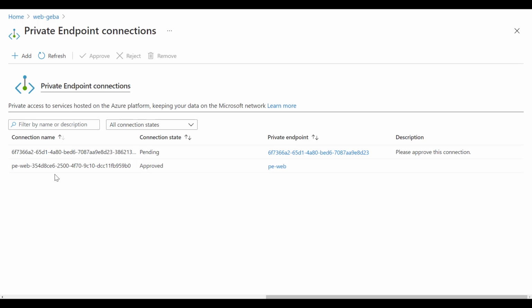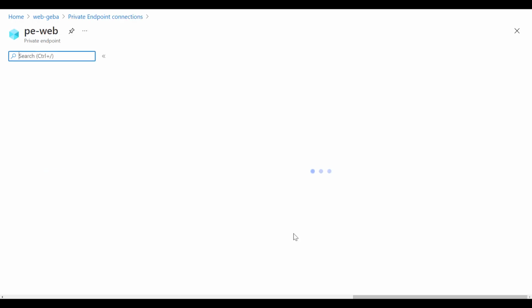So a connection has a name. In this case, it's auto-approved because we're working in the same subscription. And yes, we use the following private endpoint. Now, this private endpoint, as I discussed earlier, uses a NIC, and the NIC has an IP address. So in order to reach our web app using that private IP, what's the private IP that we need to use? Well, you can find that by clicking on the private endpoint.